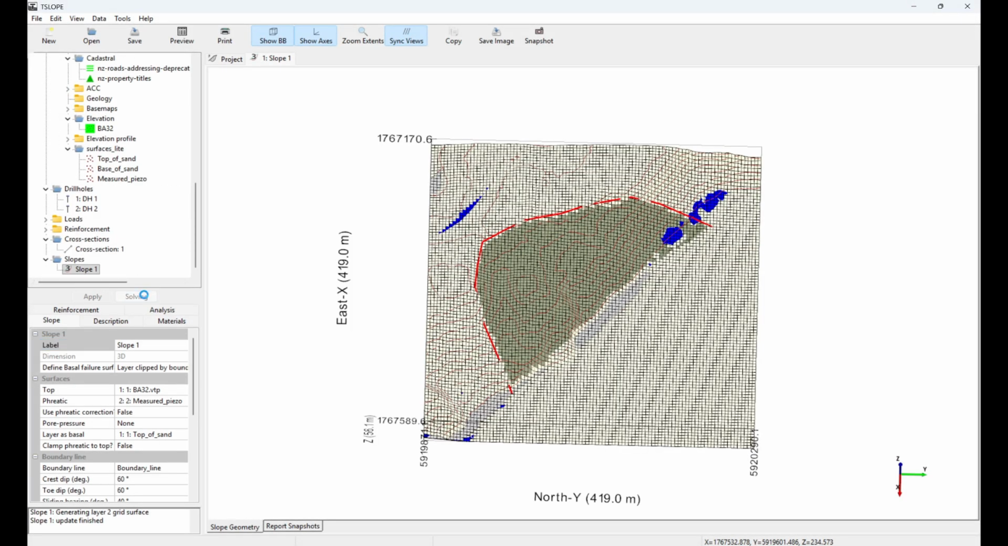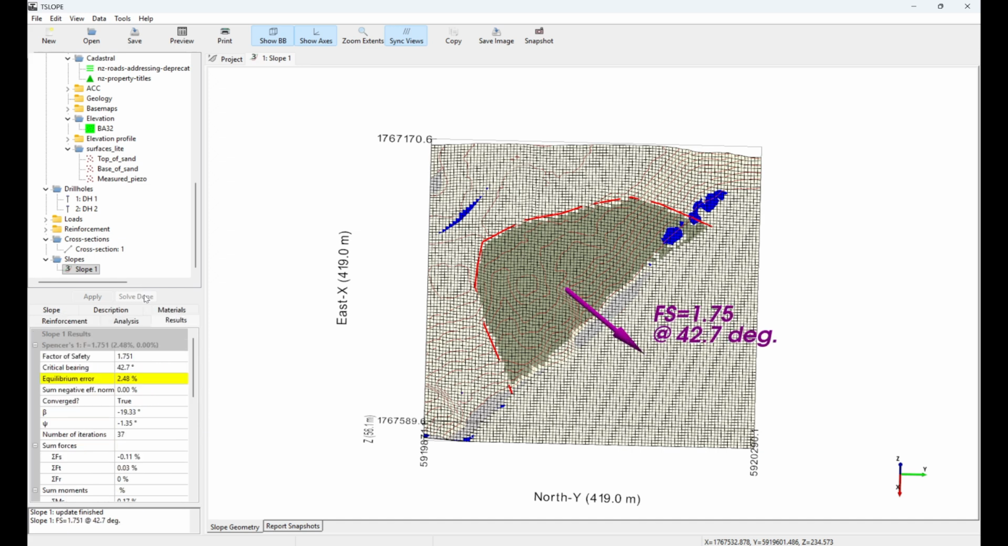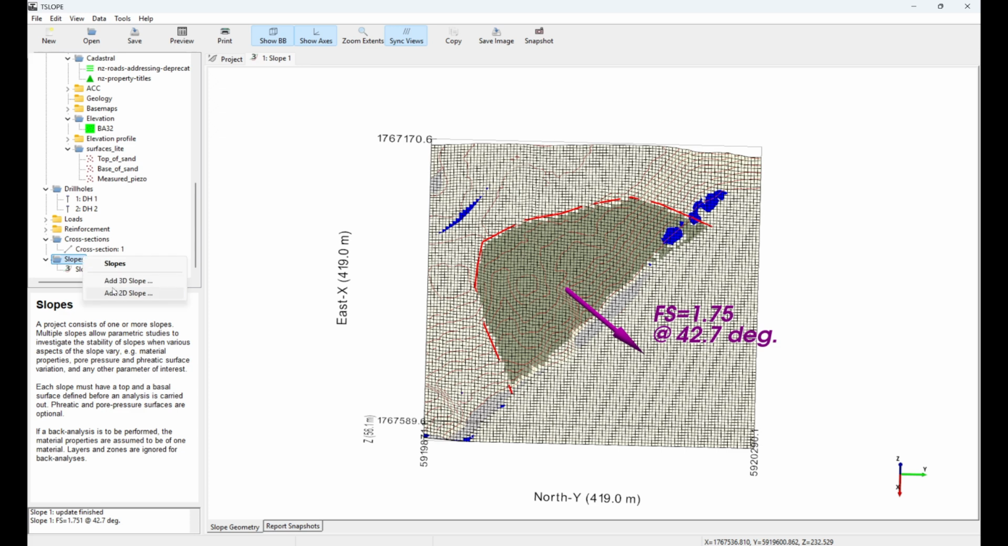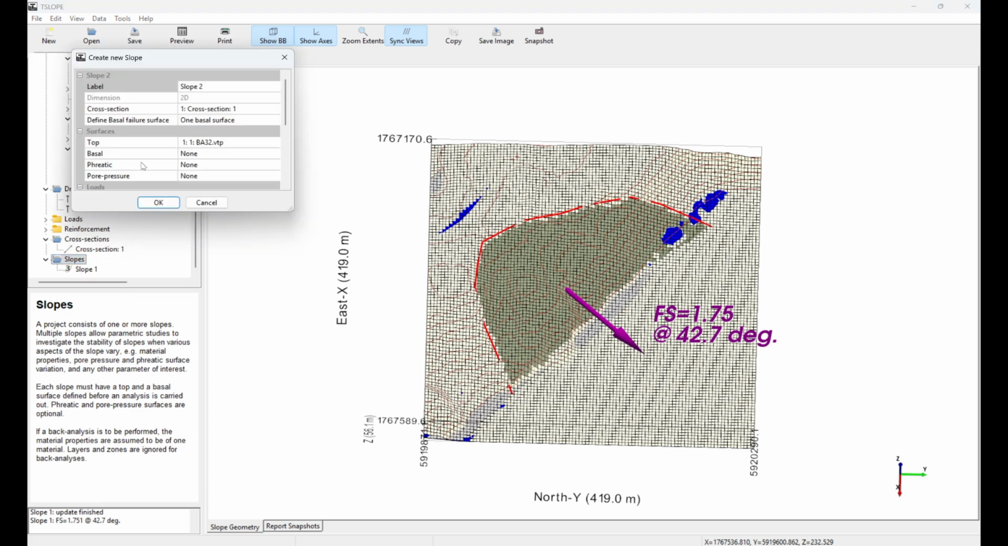So after you're happy, you can press the solve button and this then almost immediately calculates the factor of safety and the degrees in which it is potentially going to fail at. As you can see, this is 1.75, so fairly stable in a 3D slope scenario. But let's check the 2D slope and see what difference that makes.